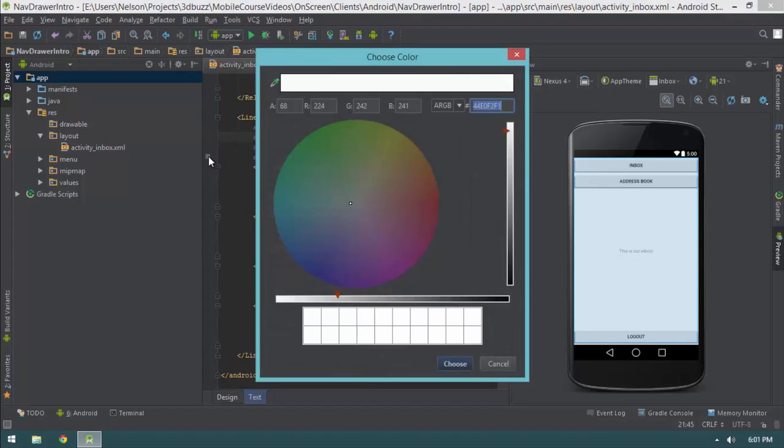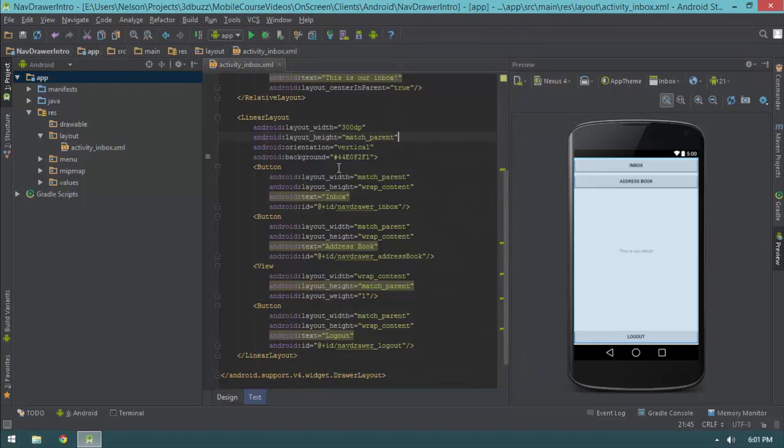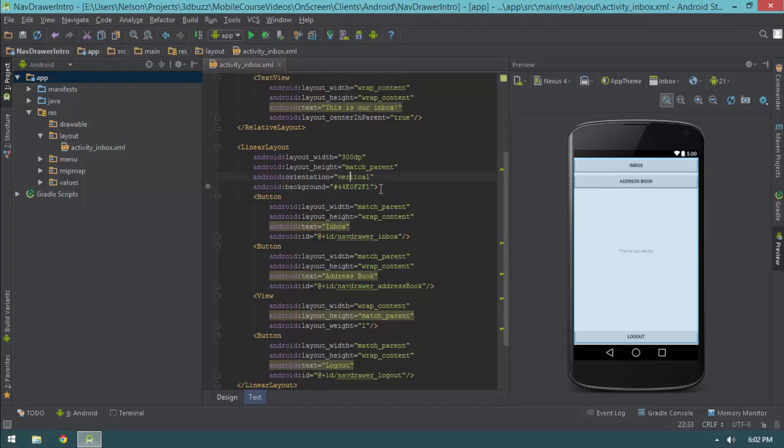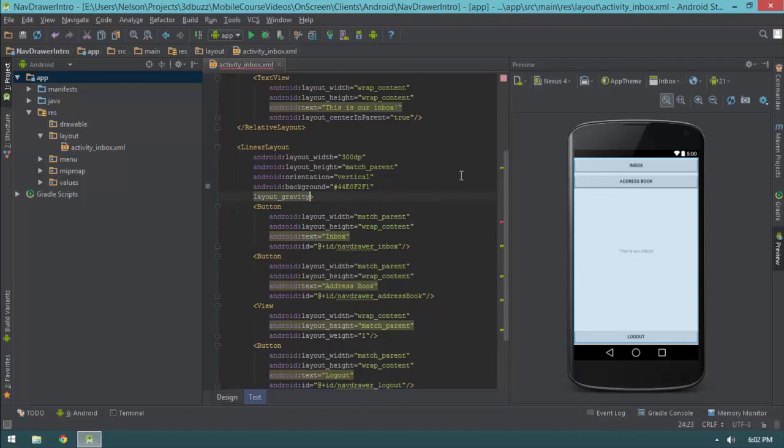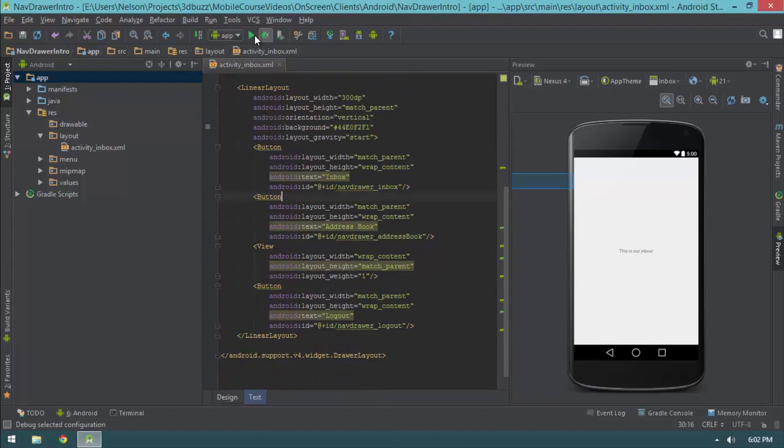Okay, so that's not even close to what I want. It'll be fine. Okay, so let's introduce back my layout gravity equals start, and now it's over here on the right-hand side. So you guys were able to visualize the navigation drawer, hopefully.